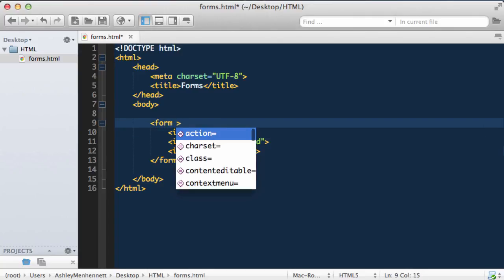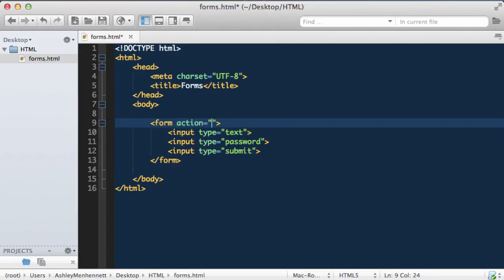We also need to pass in a couple of attributes to the opening form tag. One of these attributes is the action, and the value that we put into the action attribute is where the form will actually be sent to. So that'll be generally dealt with some server-side processing. As this is not a server-side processing video, we're going to go ahead and leave the action attribute blank. But please note that this will show an error in the online validator. But for the purpose of this video, we're going to go ahead and leave it blank.